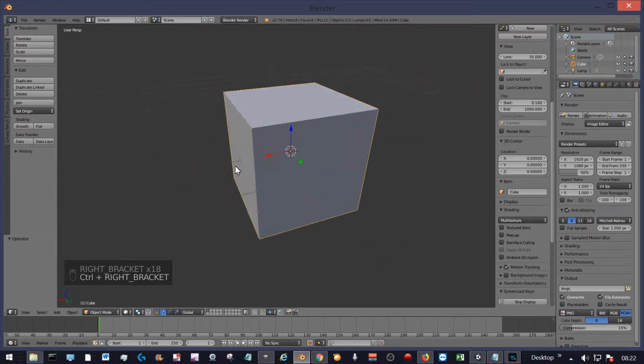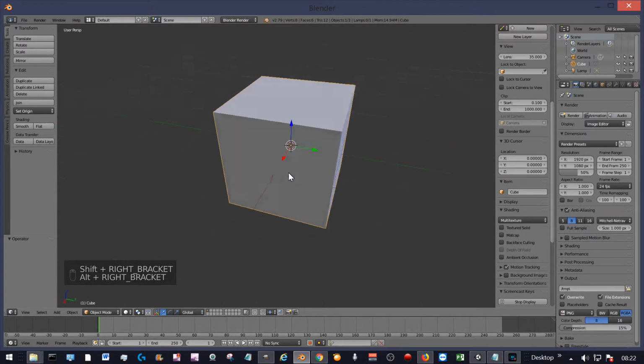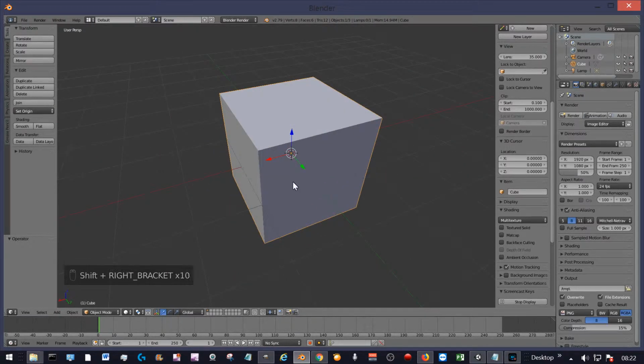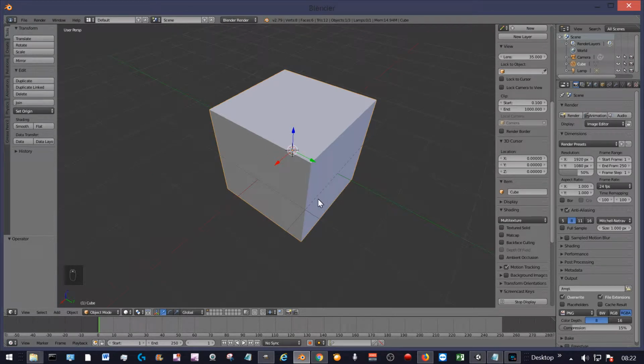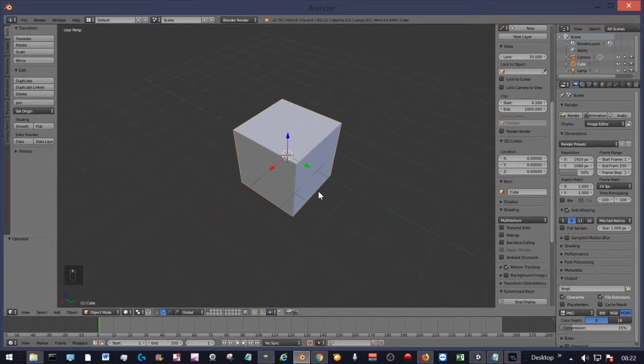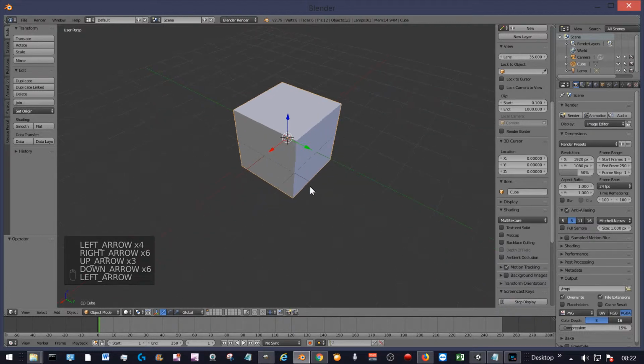So now if I do control and middle mouse, I can rotate. Alt to middle mouse. I'm not sure what the shift is, it's conflicting with something. But being able to press control and middle mouse and just do this is just great for me. And then zoom in and out as normal. And left and right, the arrow keys.